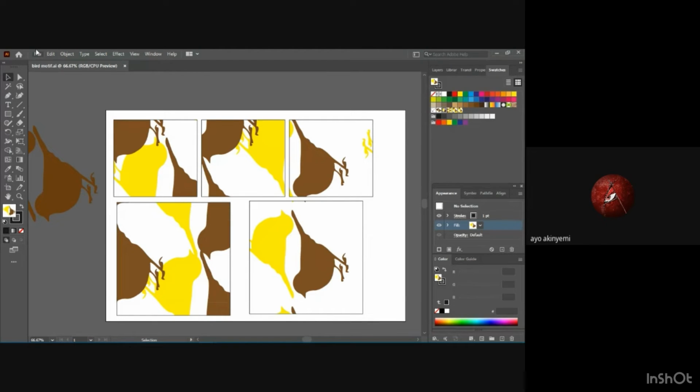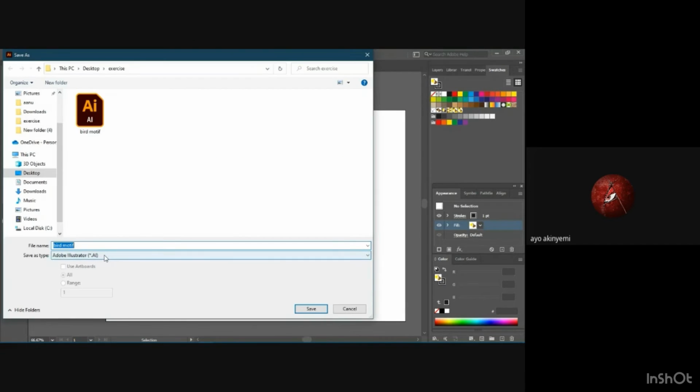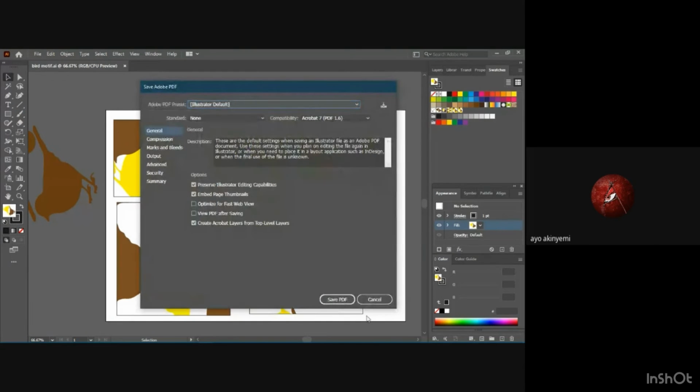Sorry, that's what you get when your computer is not a super Mac. I guess it should have saved. So save as Adobe PDF. So we get to do this. Save.